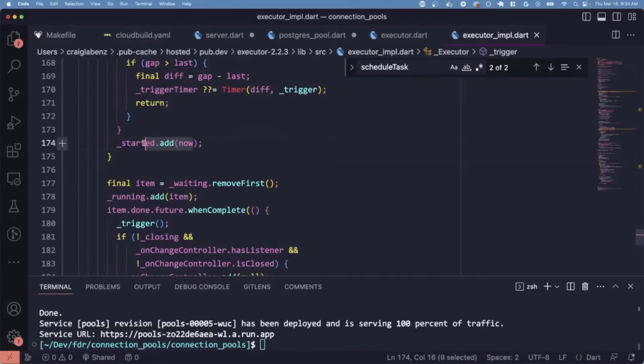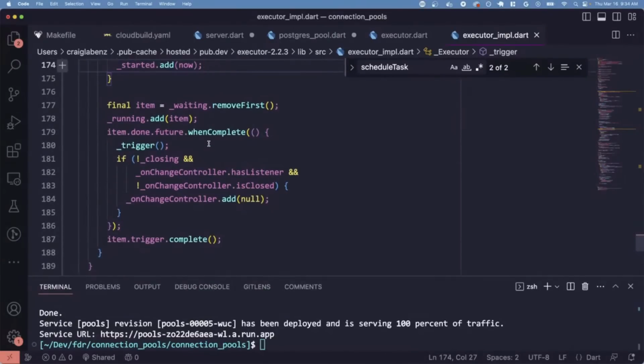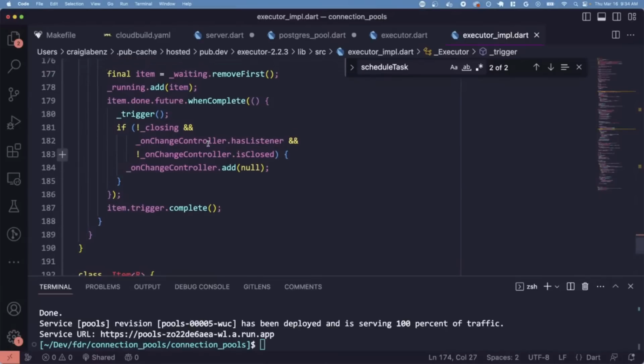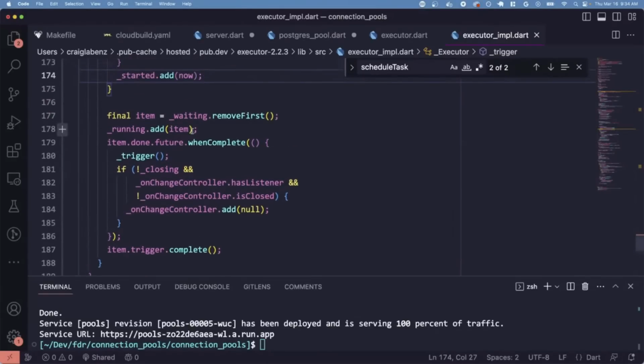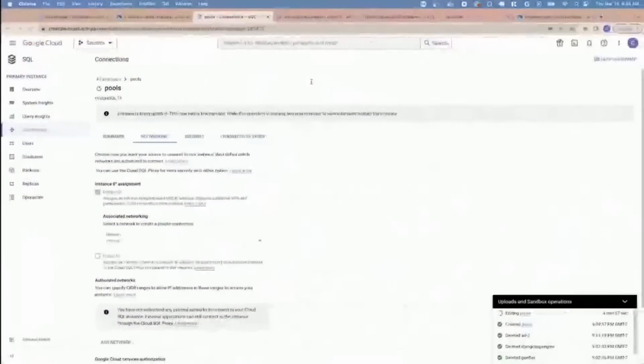Okay, so we put it on a list of things that are in flight, and then we continue and use a completer. I always love using completers. I think it's really, really fun to use a completer. All right, so then it goes into running, and we call trigger again. I don't know, it's a little confusing. I don't think the problem's in there. Let's see if our database updated.